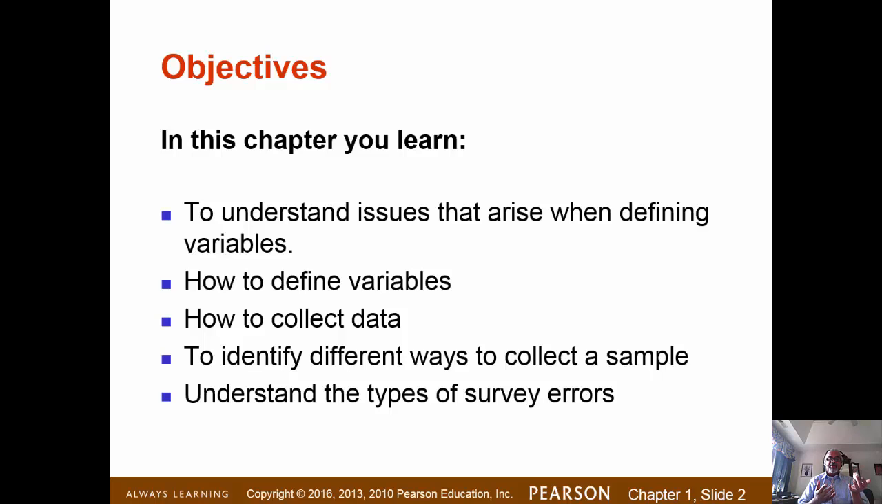Okay, how do you define variables? And how do you collect data? So what are the issues involved in collecting data? Defining and collecting. So to identify different ways to collect a sample. What are the ways in which you can collect a sample, and what are the pitfalls, what are the limitations? And then understanding the type of survey error. Survey is a particular method by which we can collect data, and what are the different errors that are possible when you collect data through survey. So these are the topics that we will be covering.